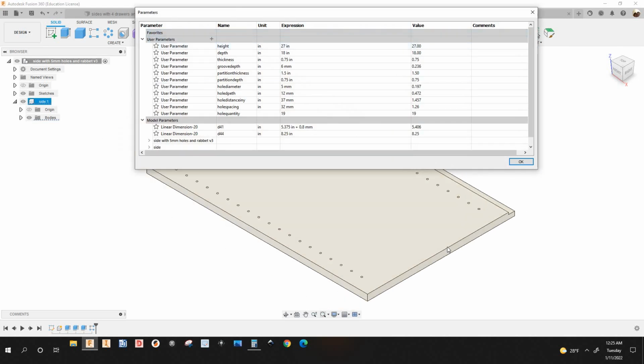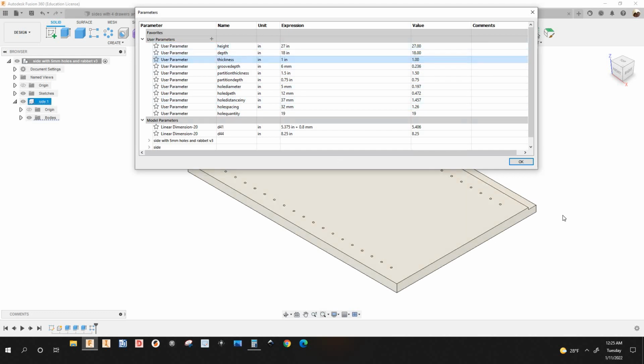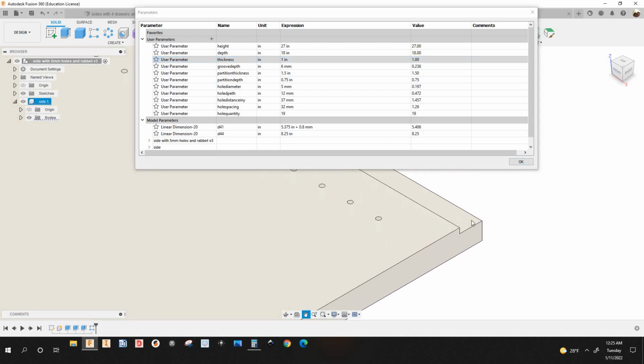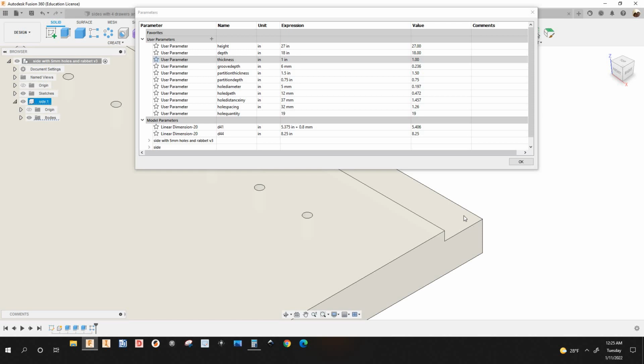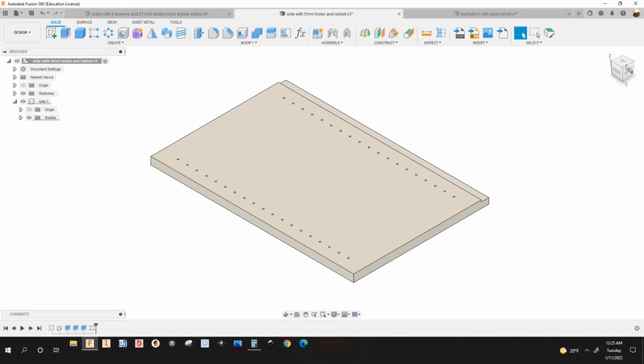All right. Let's say the side panel is 1 inch. So I'm gonna type thickness. I'm gonna type 1. Hit enter. See that? Okay. Thickness is 1 inch. So it's the width of the rabbit. All right. Click OK.